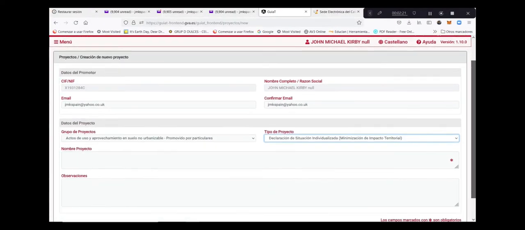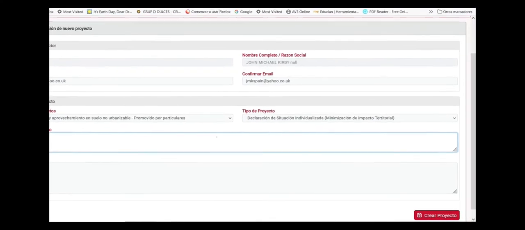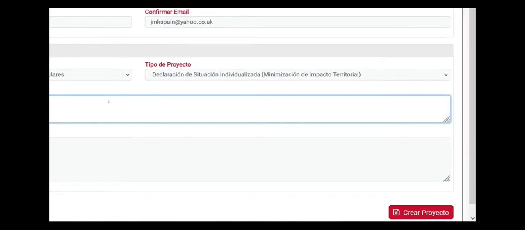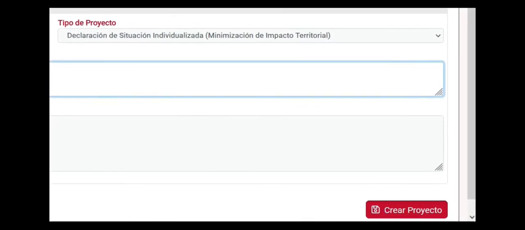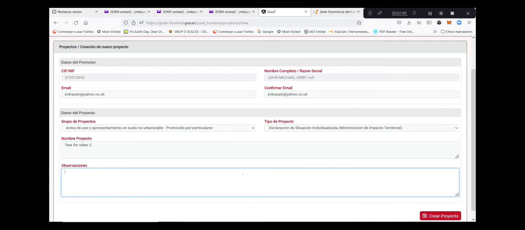And we give the project a name and any observations that we would like to make, put that down there. We have the option of putting that there as well. From here, all we need to do is click on Create Project, Crear Proyecto, at the bottom right hand side, and then we'll begin to take the first steps in making the report that we need to present as part of the declaration.